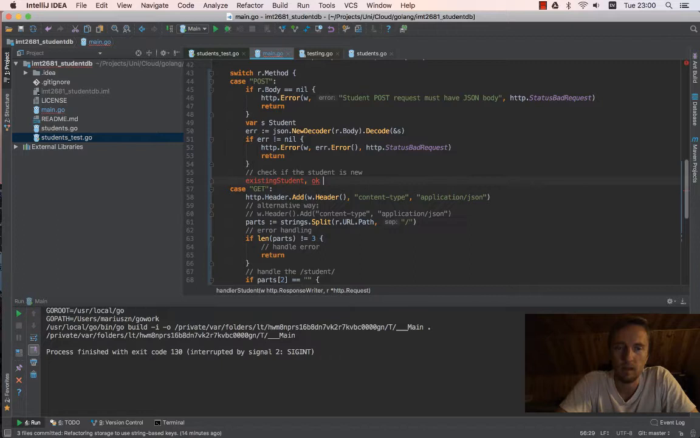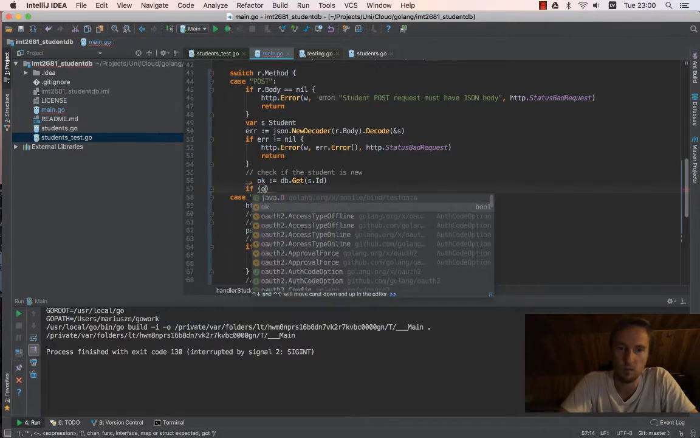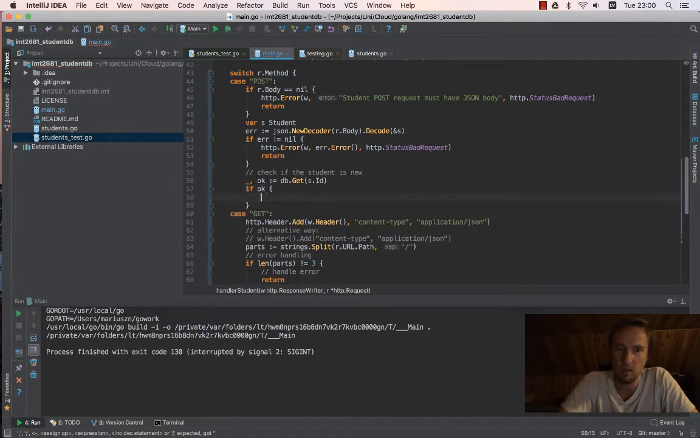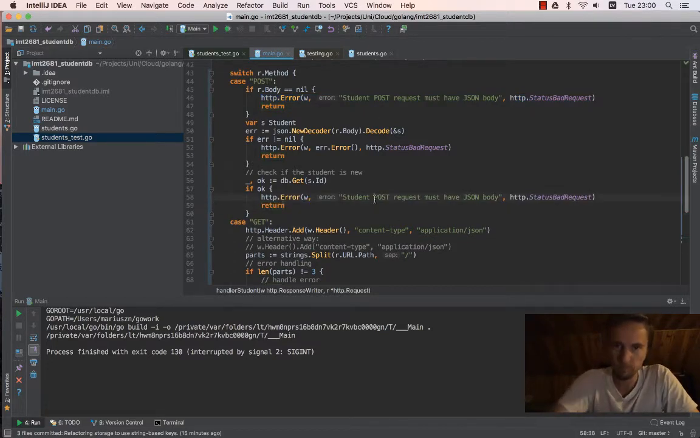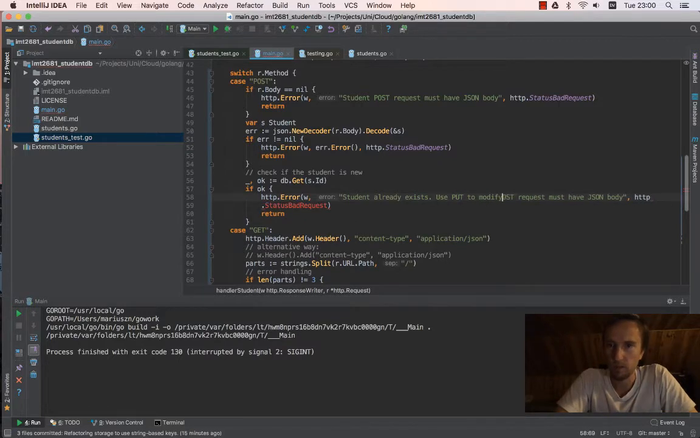Okay. In fact, we don't need to know what the existing student is. We just need to find the value of, okay. So we will say DB students, actually we say DB get, and now with the new student, we have the ID. So we say if the student exists in our database, that's the error condition. So we will say, student already exists, use put to modify. Okay.